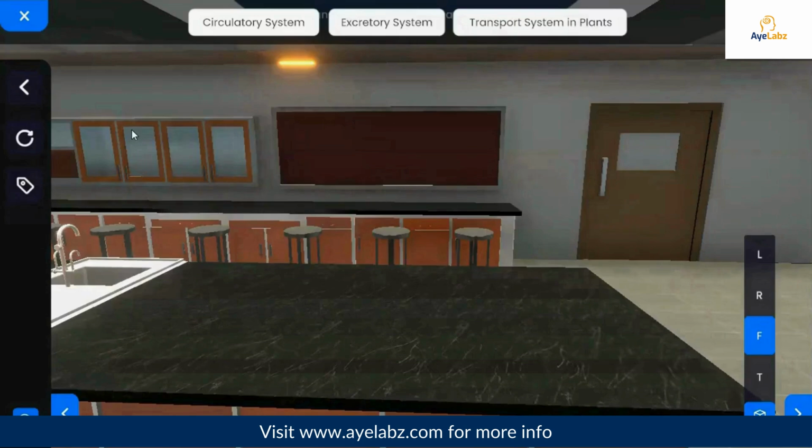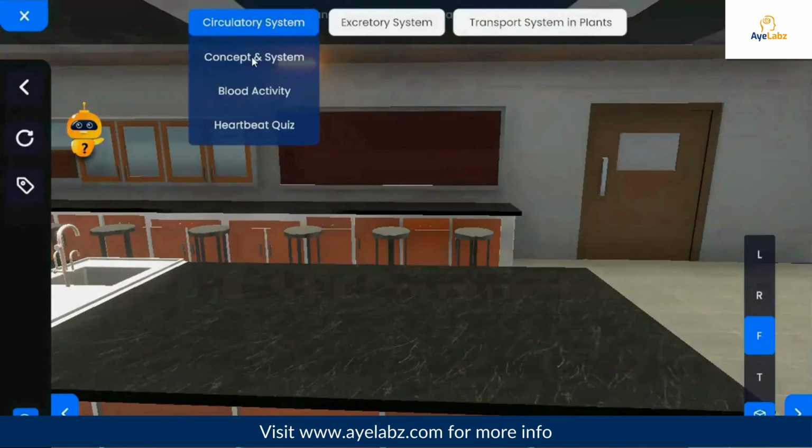Let's get started. Transportation in animals is the combined effect of the circulatory system and the excretory system. Click on the circulatory system to open the drop-down menu. Click on the concept and system to understand the function of circulatory system in humans through an interactive 3D model.